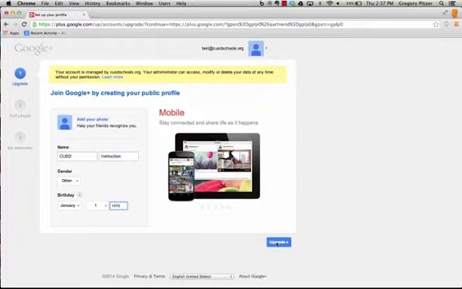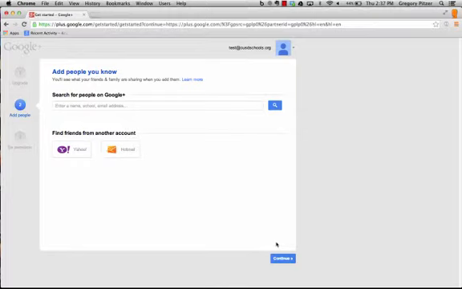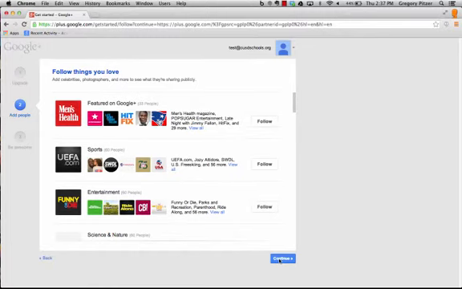I click upgrade, and that is going to be the main part that's required to do this. It will ask you, add people you know. You do not need to do this. It may say Yahoo, Hotmail, some other accounts. You can just click continue. If I ever ask you that again, just go ahead and click continue.